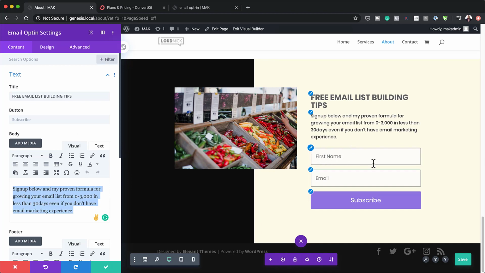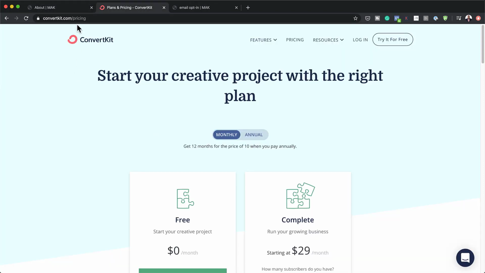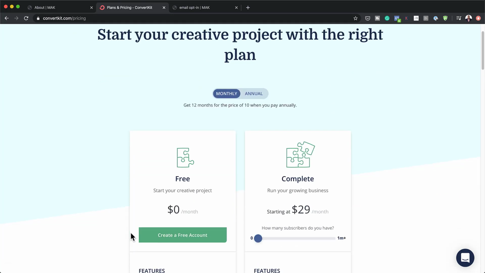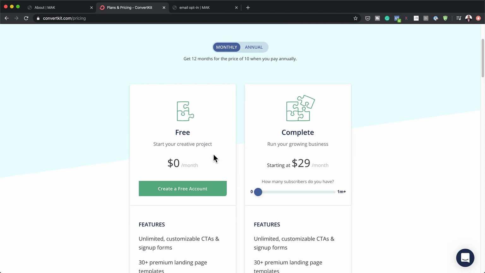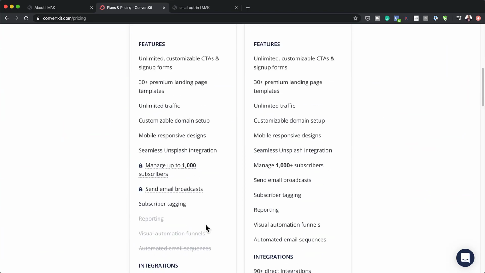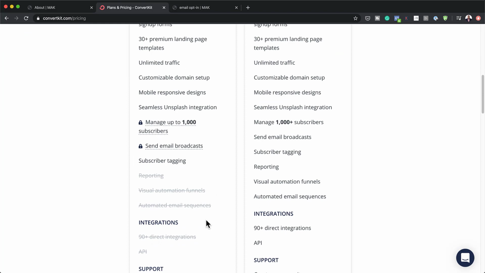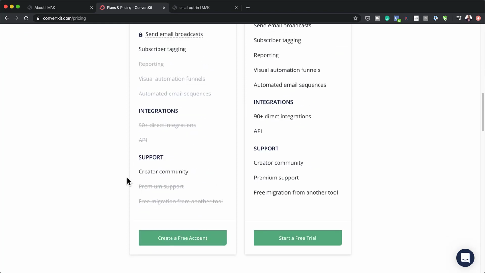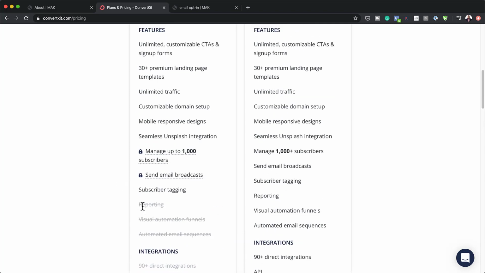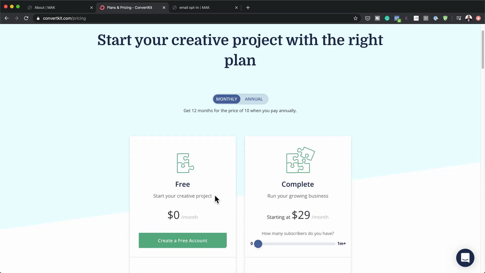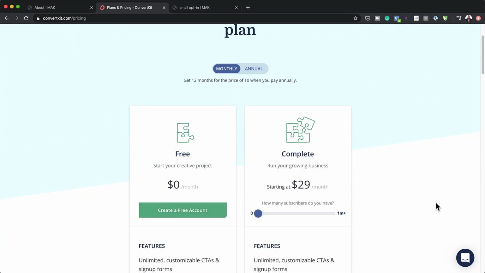Now let's talk about this area here, because this needs to be connected to your email autoresponder. And in our case here, I use ConvertKit. So this is going to be the page you land on if you go with my link that's in the video description below. And you can start here for free. And if you also send people over to or recommend people to use ConvertKit, you will also get more features activated here, like reporting, visual automation funnels, and so on. But for the basic stuff we need, all you need to do is to sign up for the free account and you're good to go.